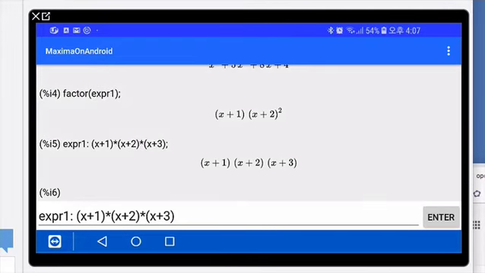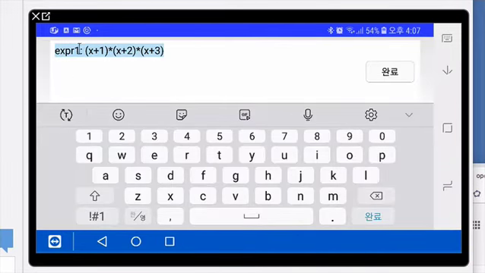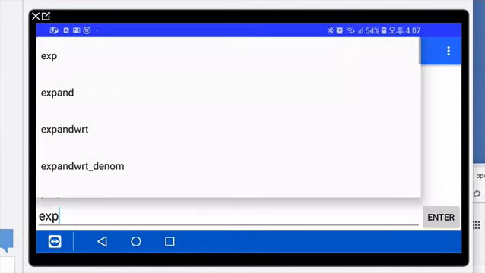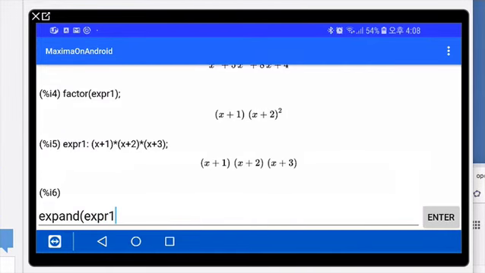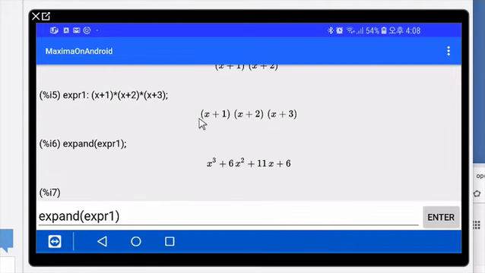So you can simply expand this using the expand command of Maxima. Now you can use the expand command on expr1. Okay, if you type that, you can see that this is symbolically expanded to x raised to 3 plus 6 multiplied by x raised to 2 plus 11 multiplied by x plus 6.